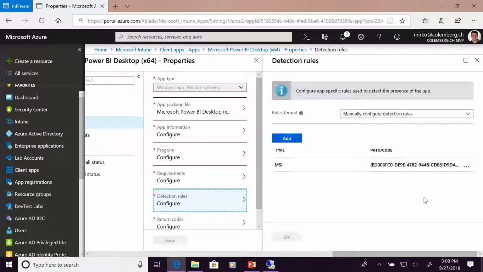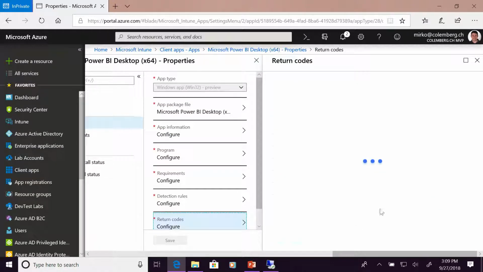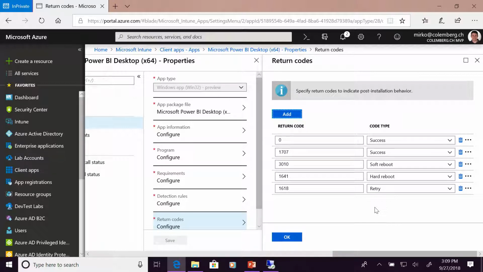Then you have also the detection rule. So if the application is already installed, you don't need another installation. So here is the detection method. I just put in MSI with the MSI ID, and then you can also manage the return codes. The return codes are based on the MSI, but if you have your own scripts or your own error codes, just put in here your error codes, and what the device should do, like a reboot or something. So force reboot is not planned.